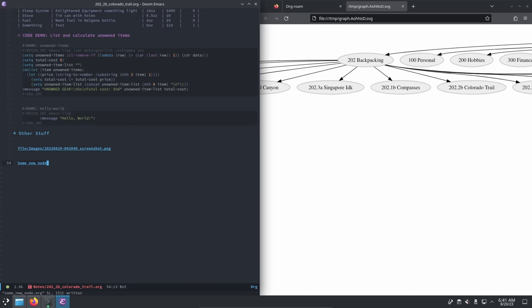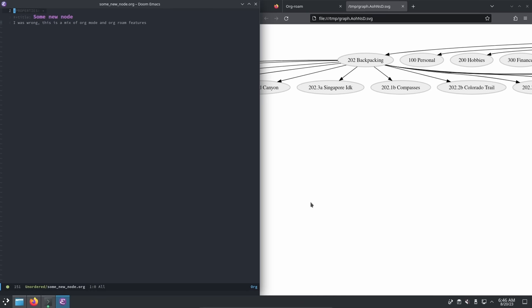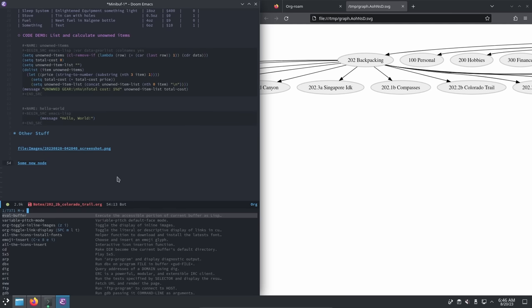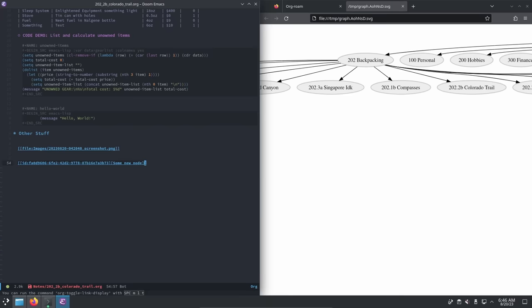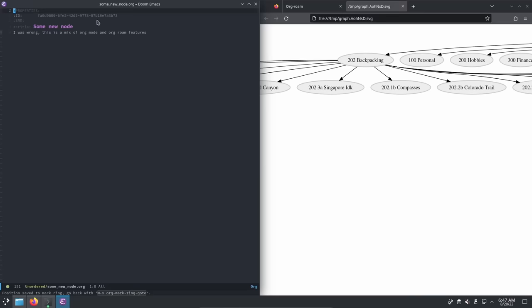Another thing I really like about Org Roam is it stores every note with a unique identifier. This means that you can link to any file regardless of where it is in the directory structure or its file name. So if you like to organize your notes into directories, or you find yourself renaming them, it's never going to mess up your links.